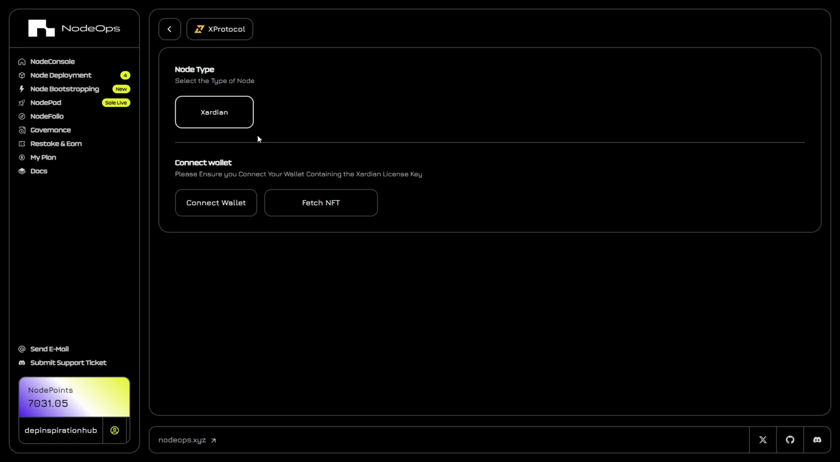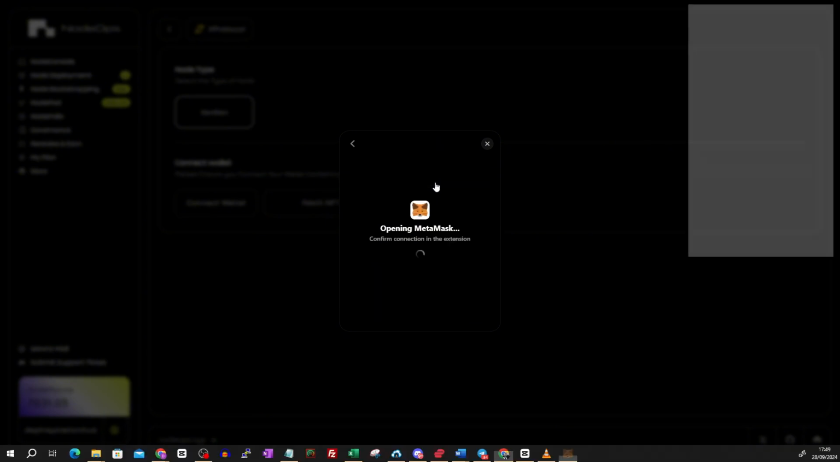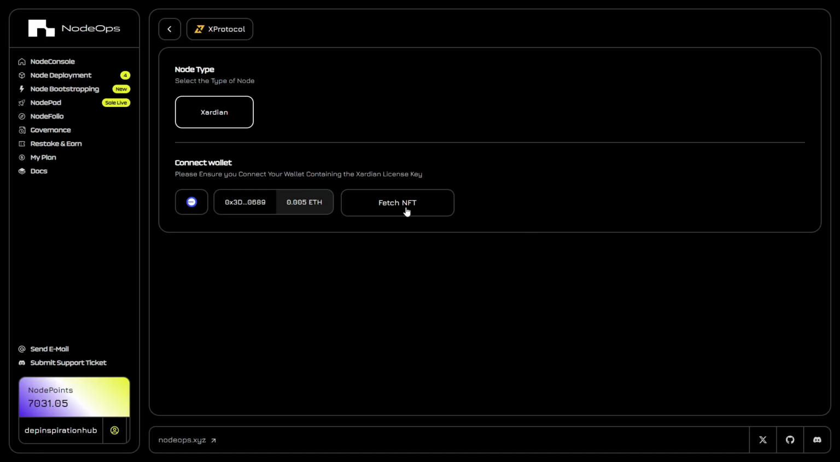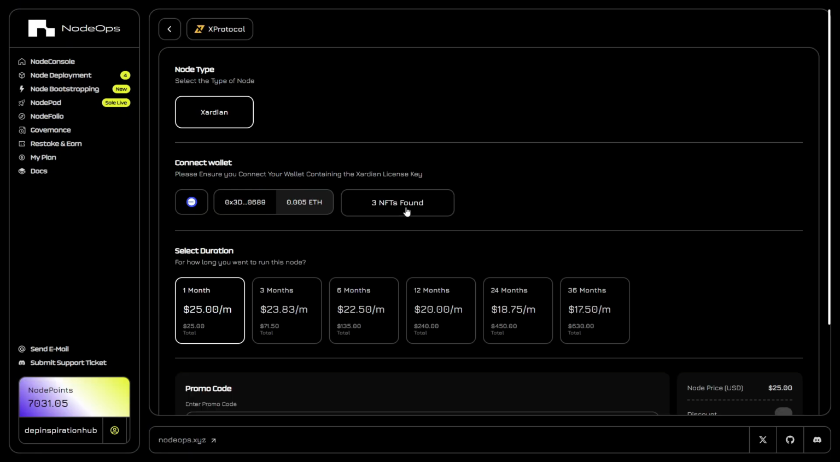So what we're going to be setting up is a Xardian node, and all you have to do is just connect your wallet that contains your Xardian node NFT. So I'm just going to click on connect wallet and I'm going to connect to my wallet. Now after you have connected your wallet, just click on fetch NFT and the console is automatically going to detect the number of NFTs that you have on account.